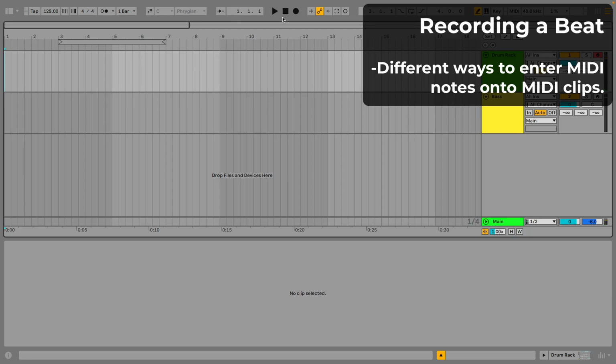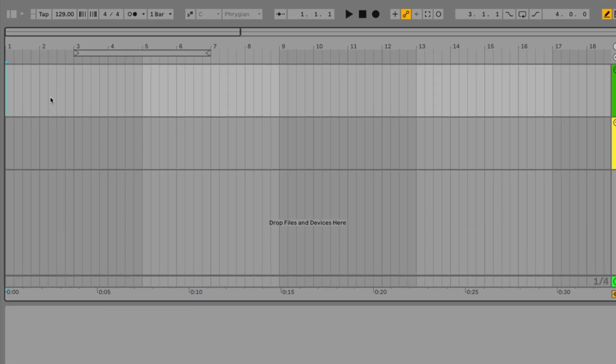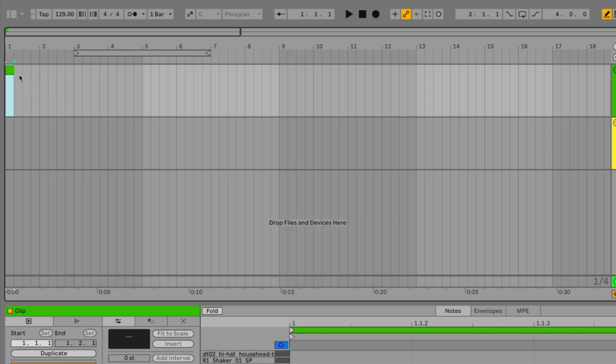Now let's look at some different ways that we can create MIDI clips and enter MIDI notes onto those clips. The first way that I can create a MIDI clip on a MIDI track is simply by double clicking anywhere on the MIDI track, and you can see that it'll create an empty MIDI clip for me that is the length of my current grid size. My current grid size is 1/4 note, so it just made a very short 1/4 note length MIDI clip.